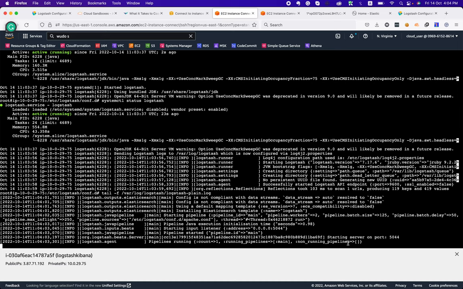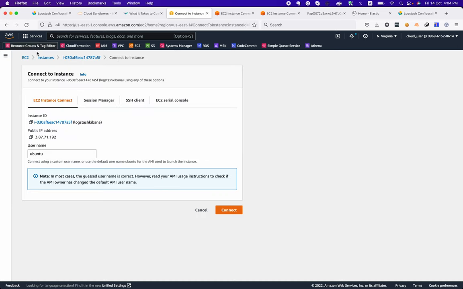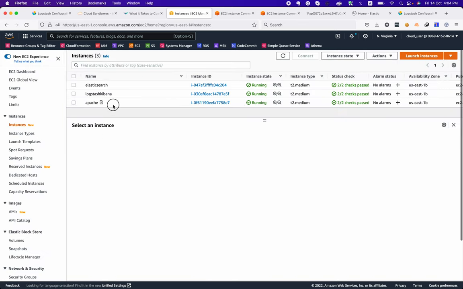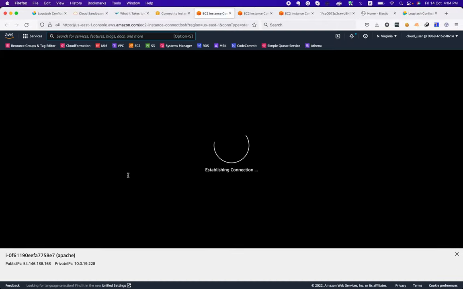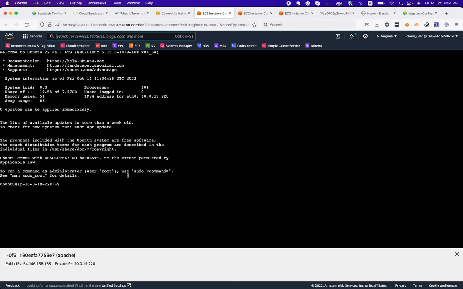So you can see our service is already started. Now let's go to the third instance, which is our client. So the Apache instance is our client instance, in which we will install Apache 2 first, and then we will collect the log data with Filebeat, and we will send that data into Elasticsearch via Logstash.